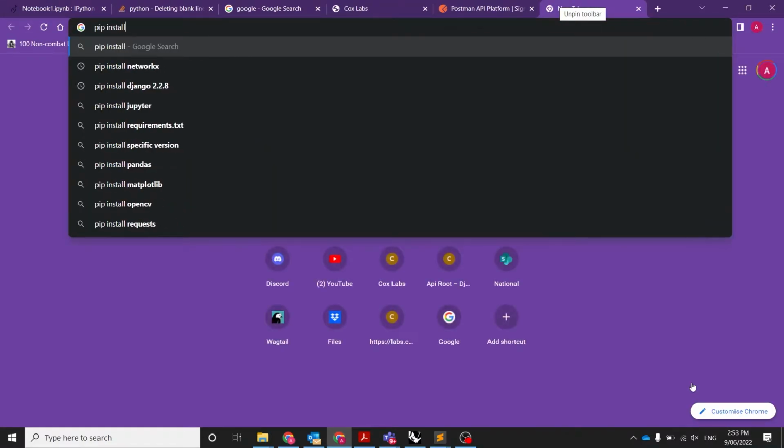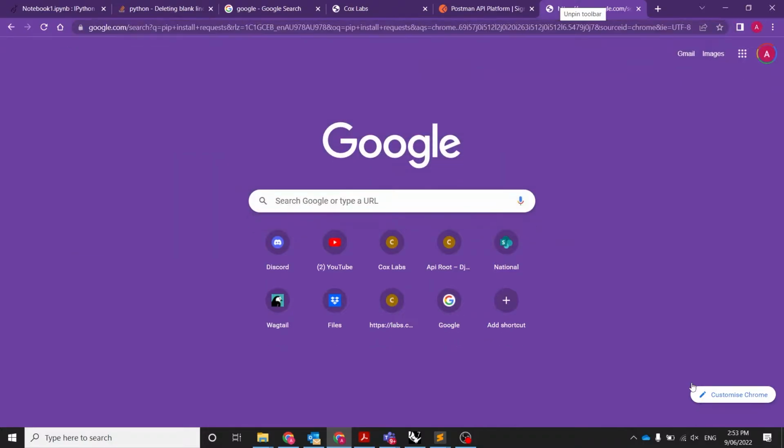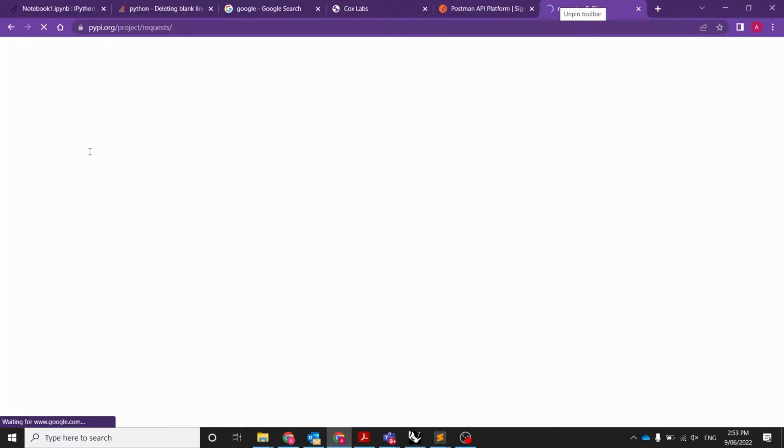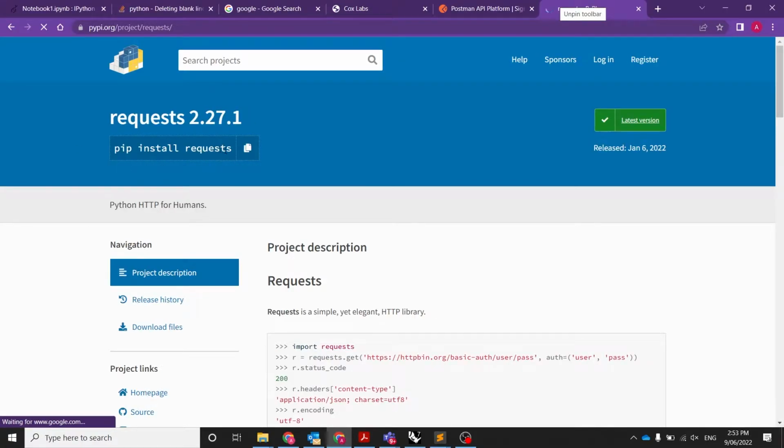If you don't have this installed, you will probably need to go grab Python requests, which is installed in a similar way to how we installed Flask last week. So it's pip install requests. And while I give everyone a bit of time to install both Postman and requests.